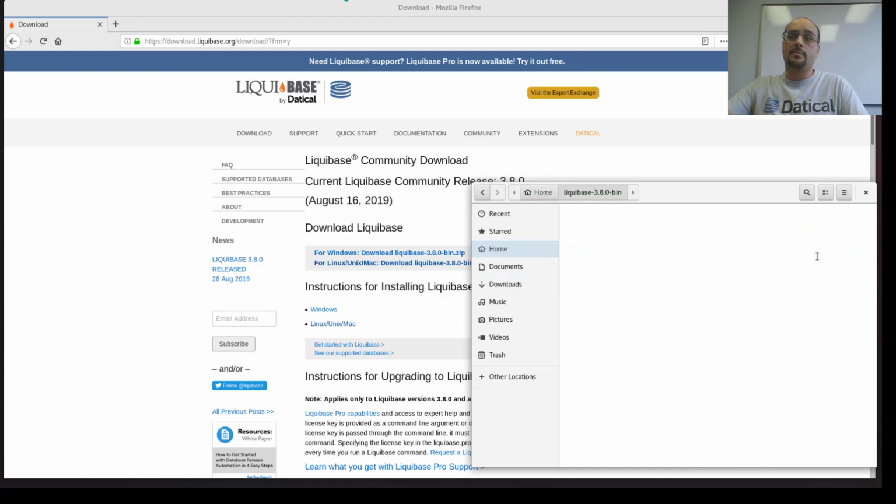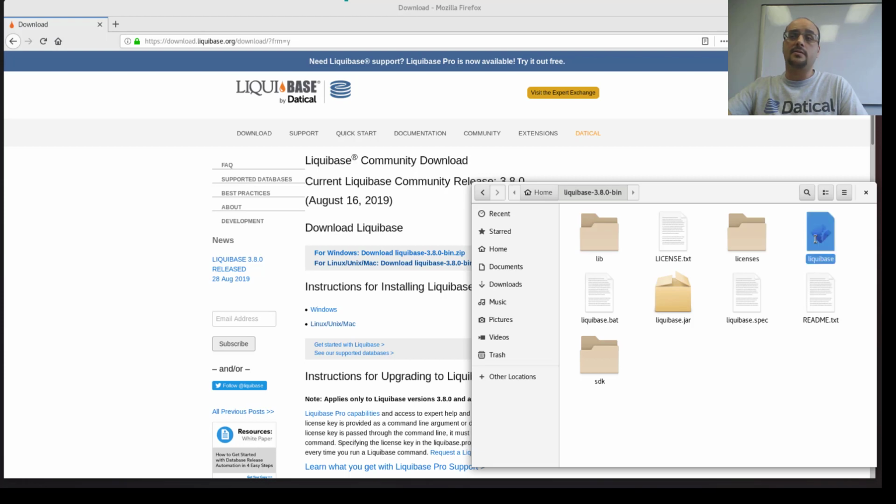and I'm going to open it up, and I'm going to talk about this file over here, this shell script called Liquibase. So basically, every time you want to run Liquibase, you're going to have to go through this file over here, and this file will execute Liquibase. Now, in order for us to actually run Liquibase in the command line from anywhere else besides this folder in our file system, we're going to have to set something called the path environment variable.